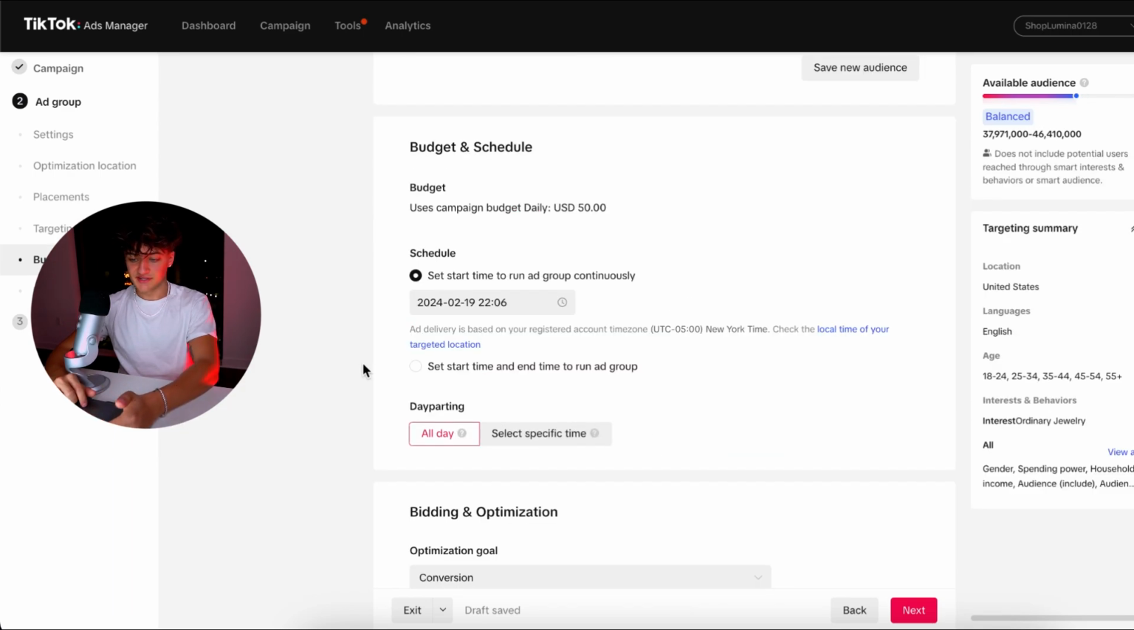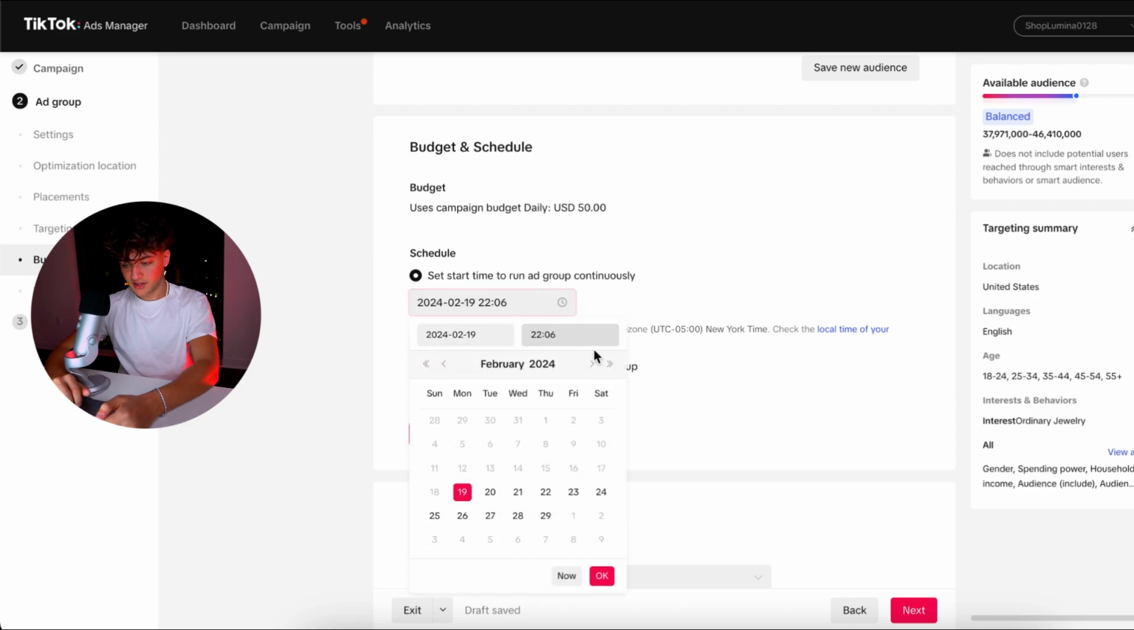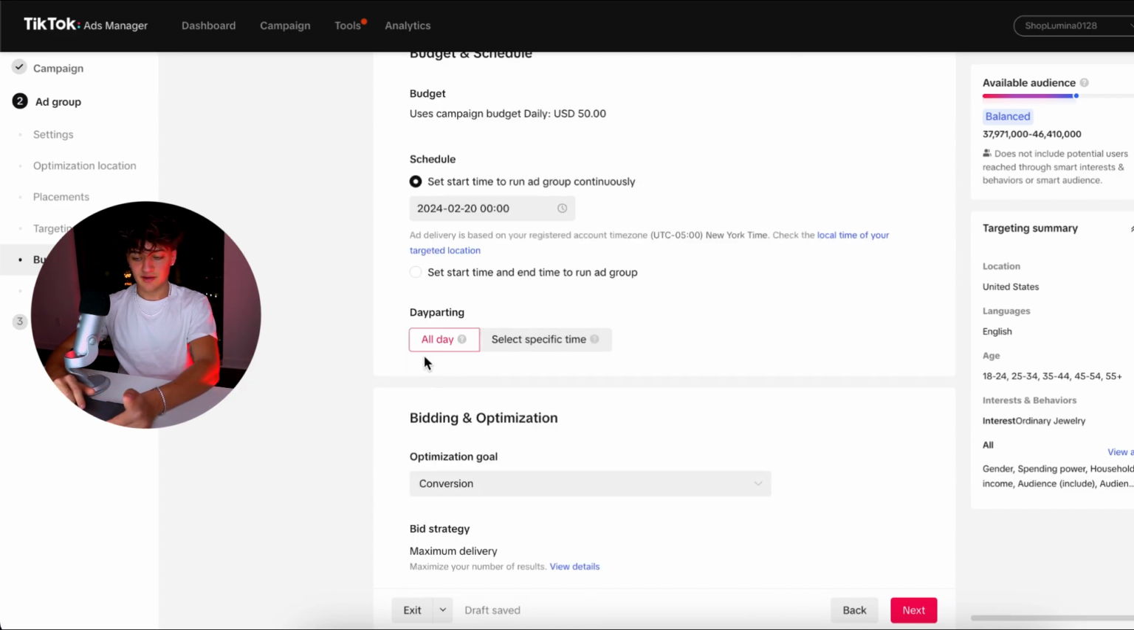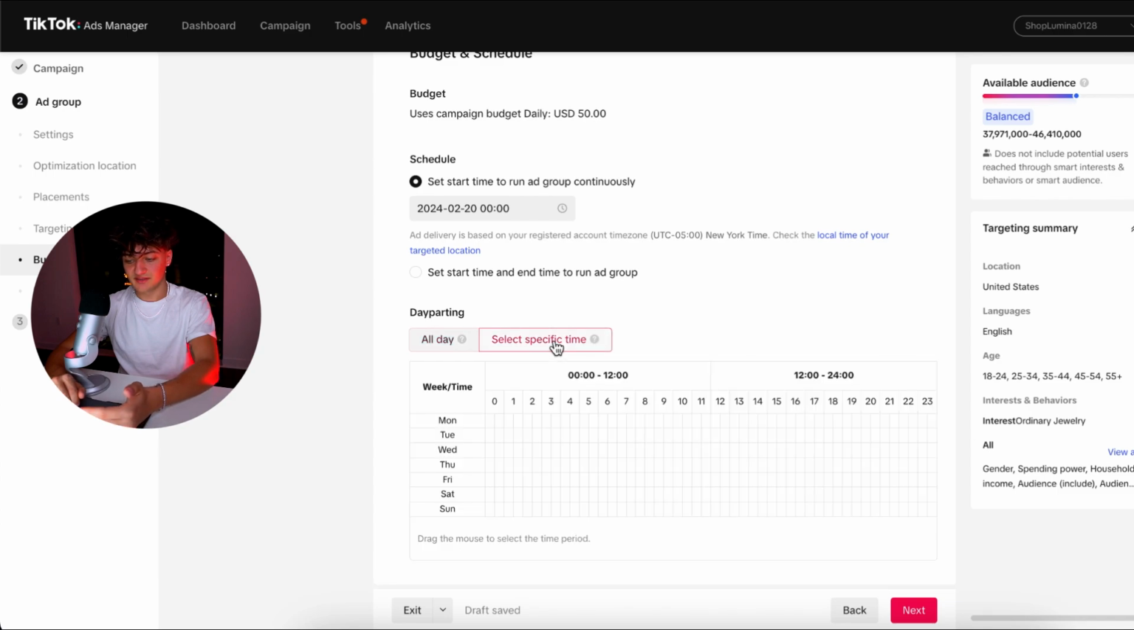And then for the budget and schedule, we're going to be turning it on for the next day so we can get ads up as soon as possible. And we're going to put the time at midnight. And then we're going to be targeting all day for the testing campaign. And once you see which times are working the best, once you actually start seeing sales in your scaling campaign, you're going to want to select a specific time. And then you're going to want to select the times that work best for your ad.